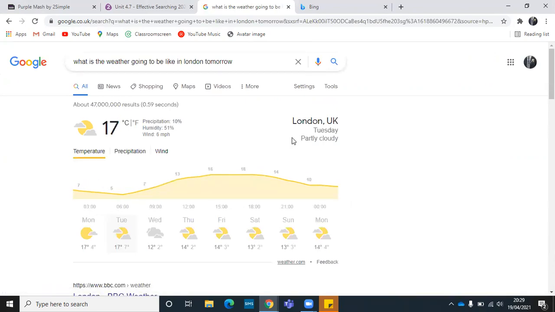And we've got here the results. So it's given me the days of the week: Monday, Tuesday, Wednesday, Thursday, Friday, Saturday, Sunday. It's given me the temperatures. See the temperatures. You can see it's going to get a bit hotter in London this week. It's also going to tell me that it's partly cloudy this week as well.